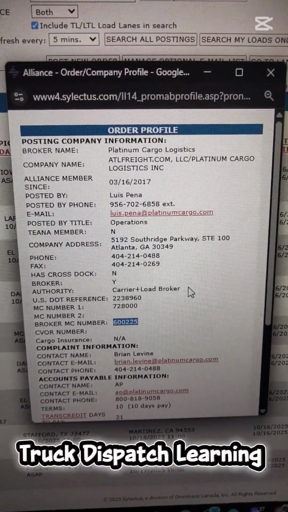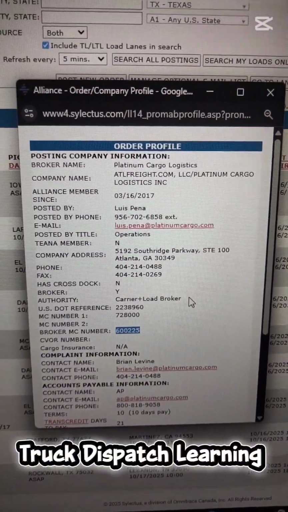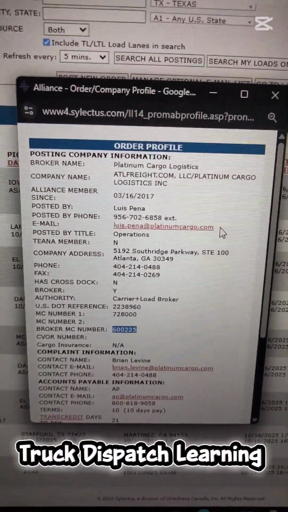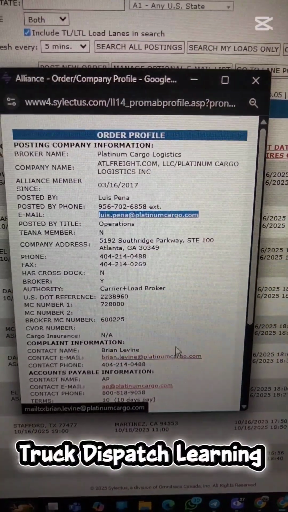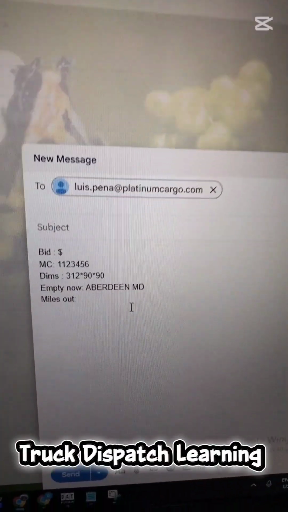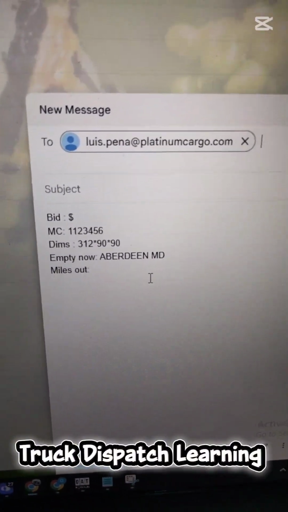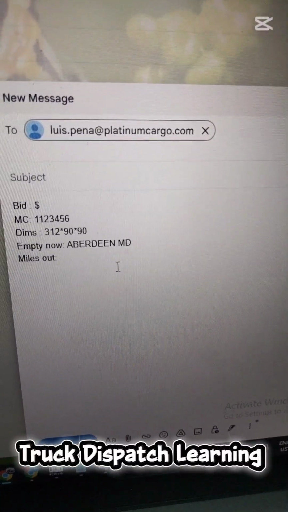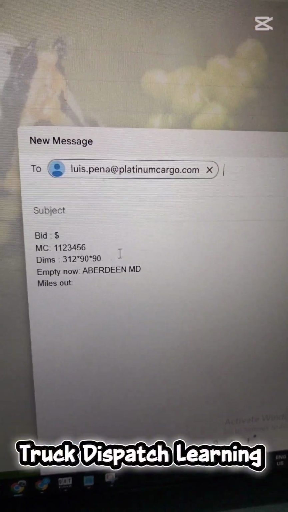And the next point is how we should send the email. It's actually a bidding system, so what should be our pattern for the bids? To send the bid, we will copy the email here, and we will put the email here, and then this is an example of how you can bid the load. On the top you should put how much you are going to bid for that one, and then your MC number. I have put it as general, like 1 2 3 4 5 6, something like that.